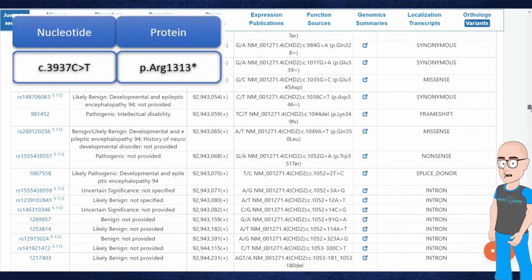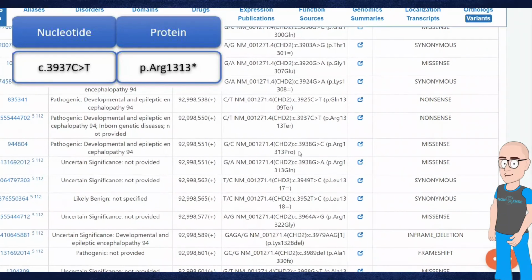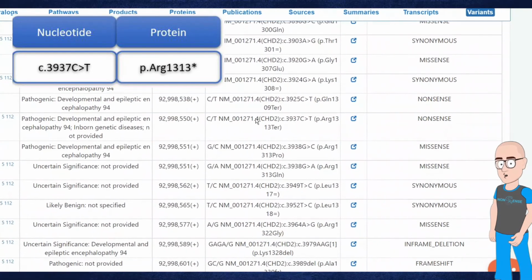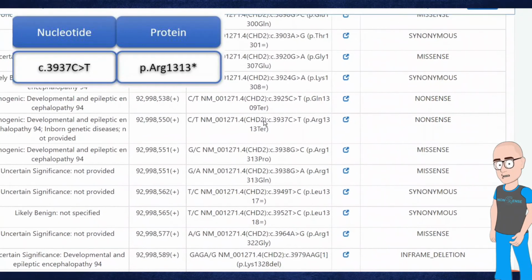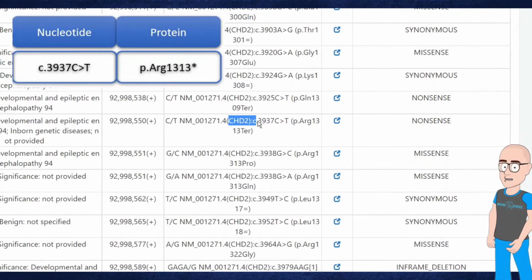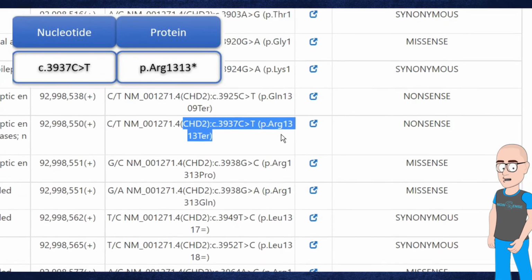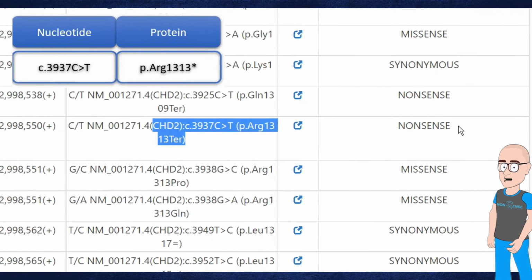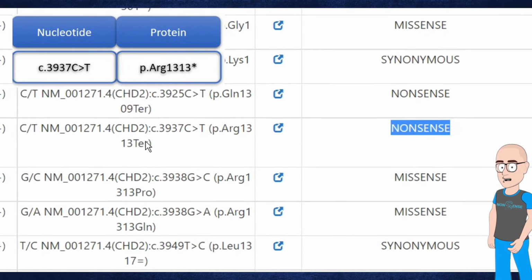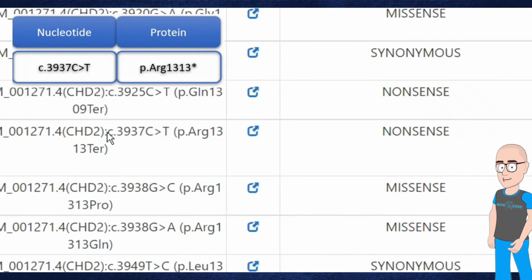I will scroll till I find the location I presented in the example, location 3937. Reaching the location is not enough, you should also match the exact letters. Now you can see in the last column the mutation type. You can see that the example I used specifies the mutation type as nonsense.